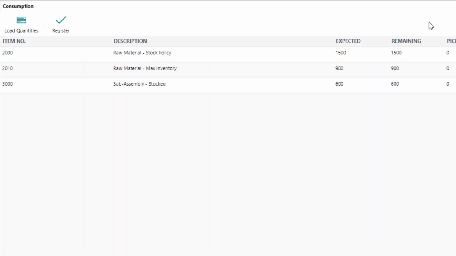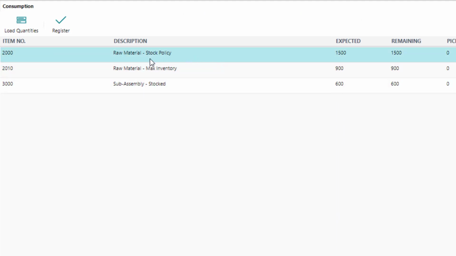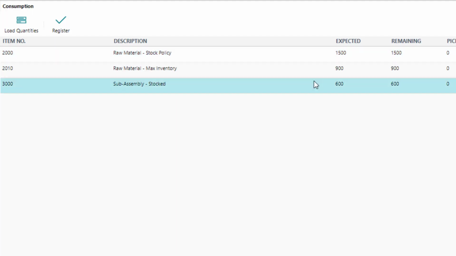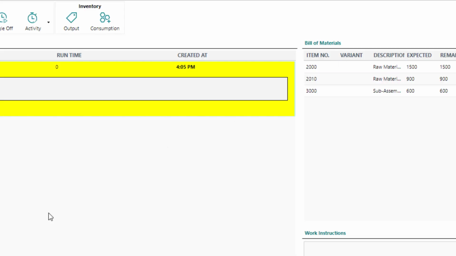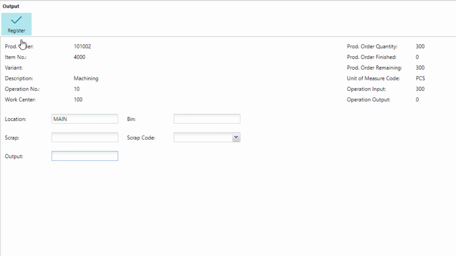I do have the option, like I said before, to record consumption. These are bill of material items, raw materials associated with that production order, and I can see what's expected versus what's remaining and start recording consumption against this order. Now, in my case, I really like efficiency and automation, so I would have the system back flush my raw material when I output the finished good. So in this case, I would go to my output screen. I do have the ability to enter scrap and a scrap code, as well as the actual output, the good finished goods that I produce, and then register it.